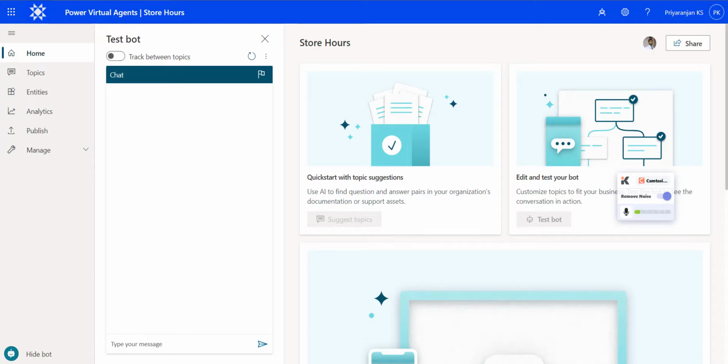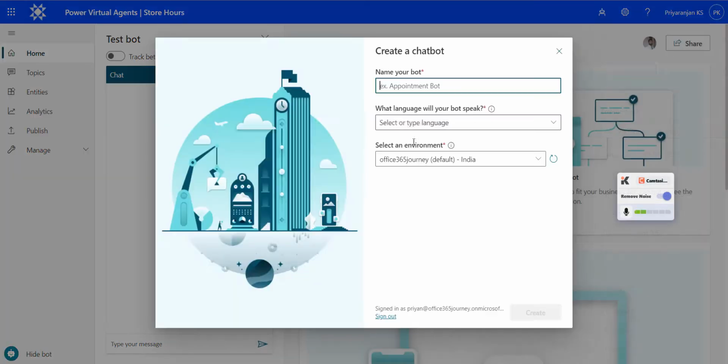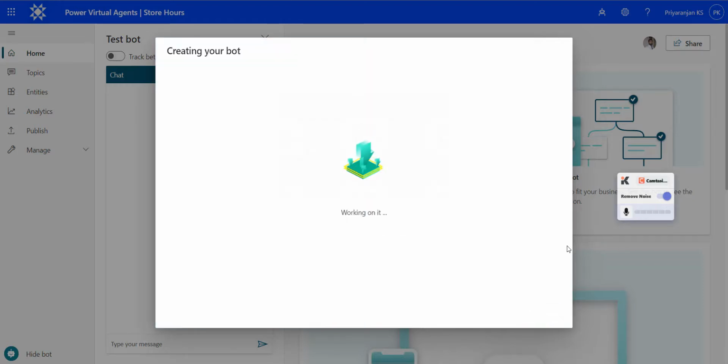So let's try to create a bot that will listen to the end user's questions related to the issues logged in as tickets and respond back with the details. To get started, we'll create a new bot and give the bot name as Ticket Status Checker. And we'll click on create, which will provision the bot.